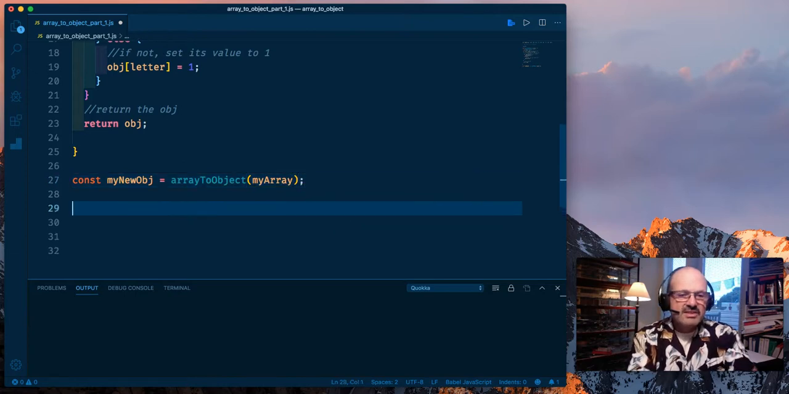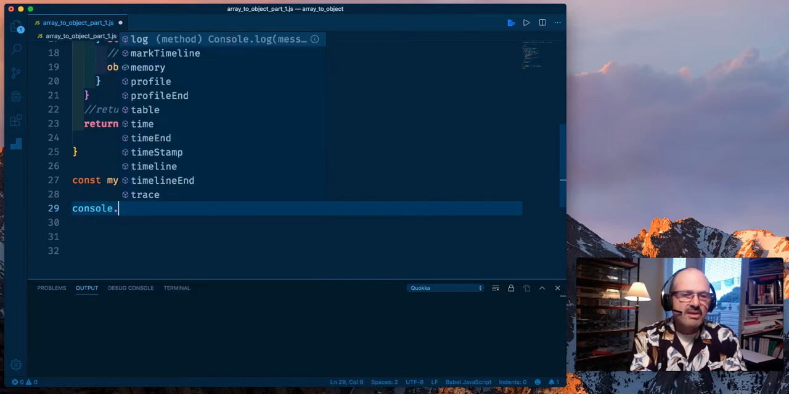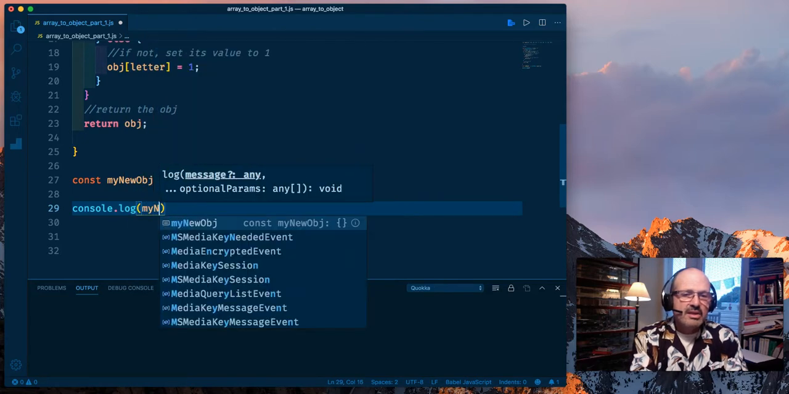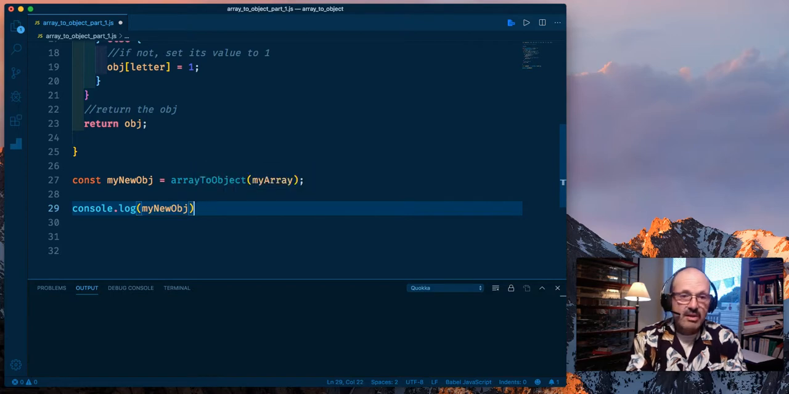And then to get it to print out on this output, and I'm using Quokka, my extension, we use console.log, myNewObject. All right, so now I'm going to run it. To run this extension, you do Command Q, and then you just press Q by itself.